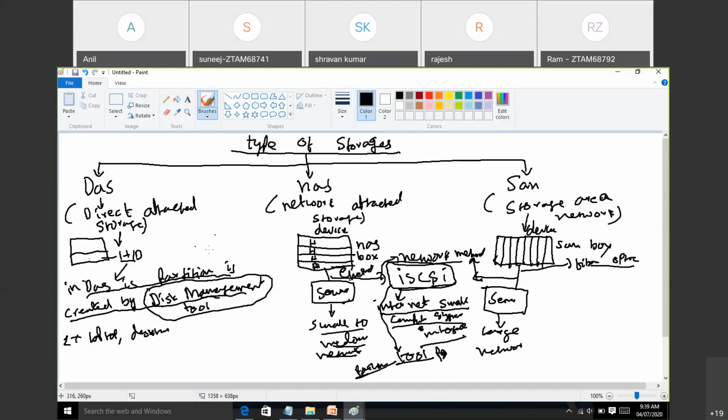The same way, we have another two types of storage called NAS and SAN. Both of these storages are not used directly; they are connected remotely. So this method comes under the network method. The hard disk will be somewhere else, your server will be somewhere else, so you need to connect it.